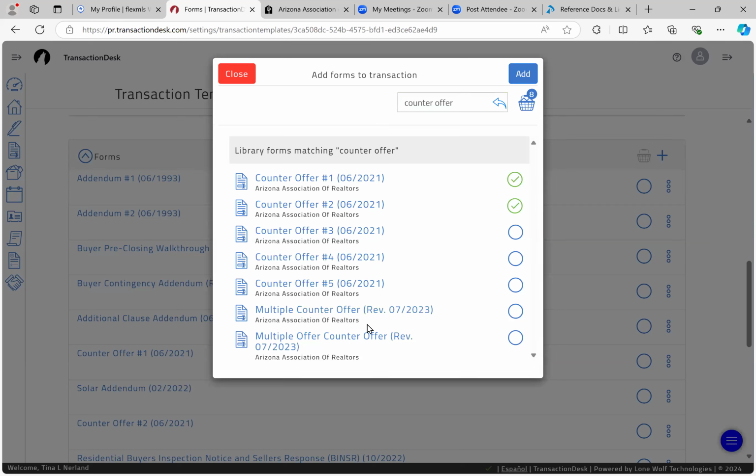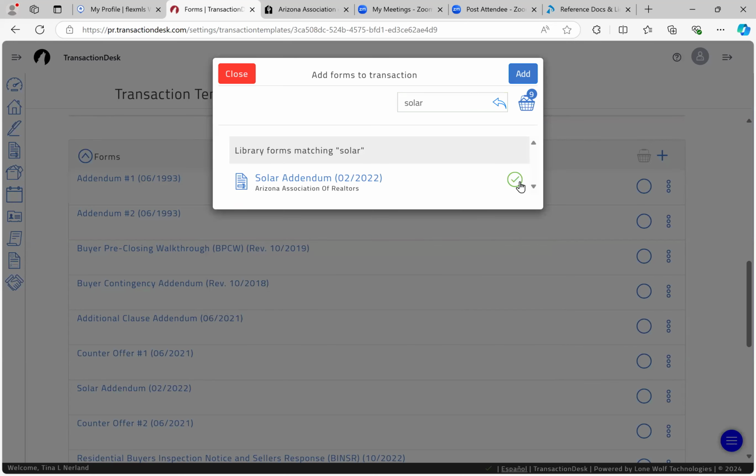Some people will put the multiple counter offer in. This is just when you're going to make multiple offers on houses when you're working with a buyer. I don't recommend using that, but if your client is wanting to put in multiple offers on different homes, and then they will go with the one that takes their offer, you can use this form. It's just not one that I use often, and I'll explain that in future classes. Solar, add it, and so on.